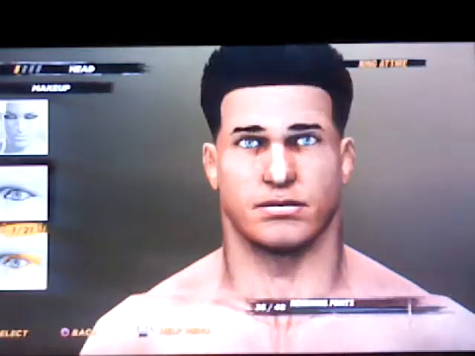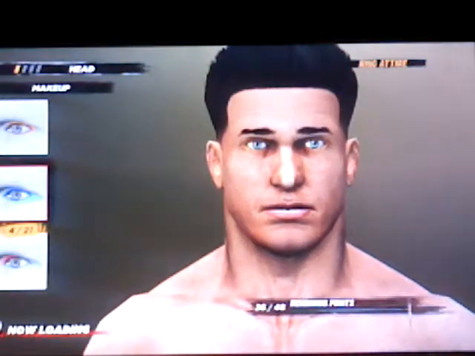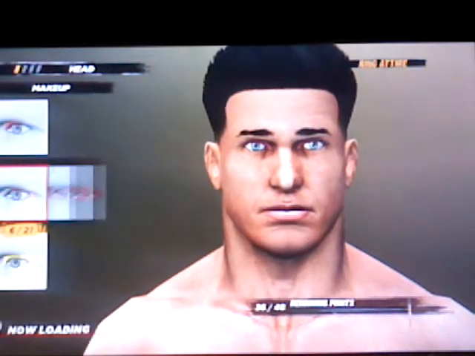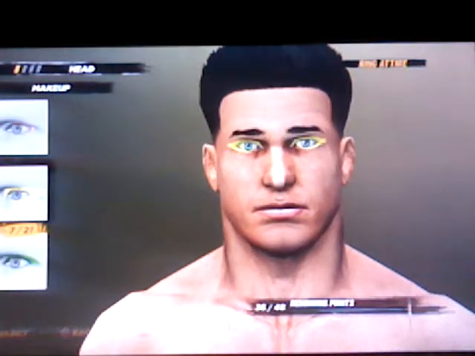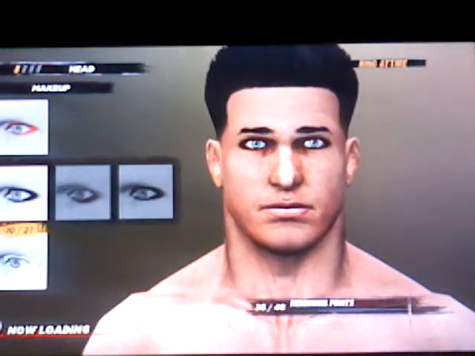Makeup, if you want eye makeup, different styles. Mostly the divas will be using this, or if you wear a mask and you don't want your eyes to be seen, your color of your eyes, you could camouflage it.